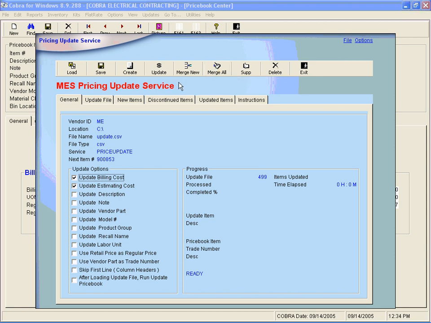Now I should say that if you were to create a new price book, Cobra would warn you that you're going to override an existing price book. So you want to make sure with the Cobra staff that that's what you want to do.